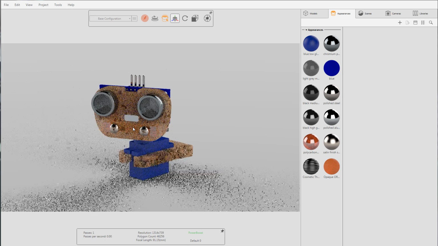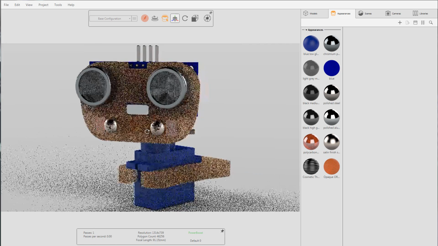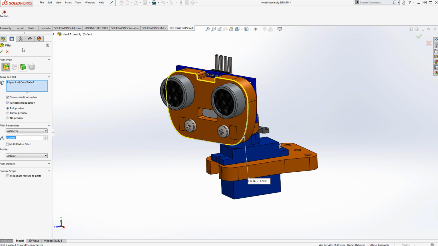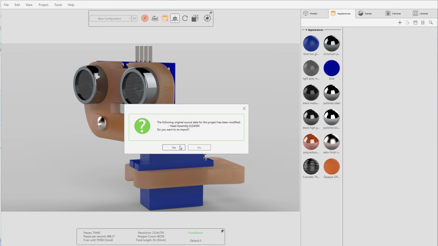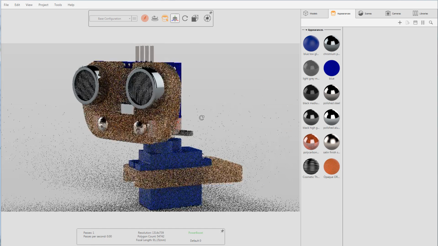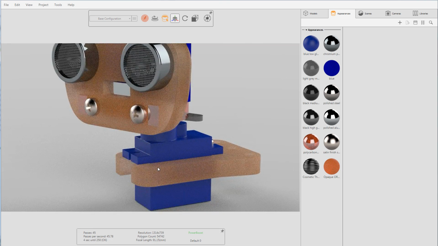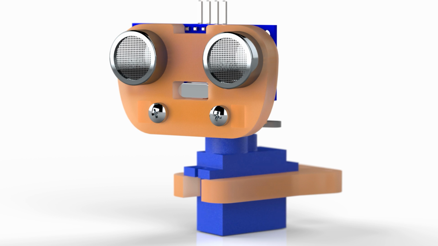These can give an unrealistic look, and technically speaking, a perfect edge doesn't really exist in the real world, so why would we want to render them? Going back to the CAD model and adding a quick fillet to the model can really clean up those edges for a much more appealing final render.